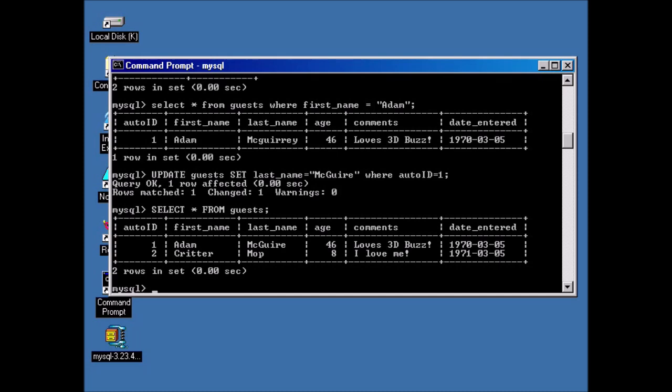Okay, so again, that was using just a simple update guests, or your table name, set, and you can change multiple things at one time. It's your field name equals and the new data. I could have done comma, another field name, and the data, comma, and it just kept on going if I needed to. Okay, just thought I'd point that out real quick.